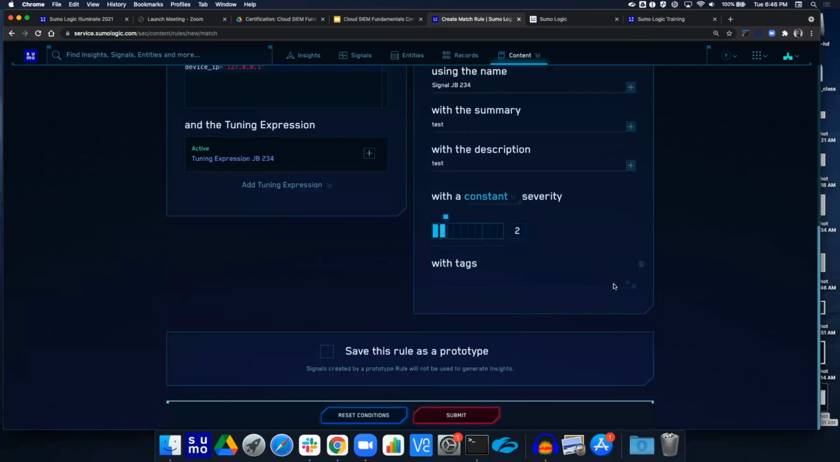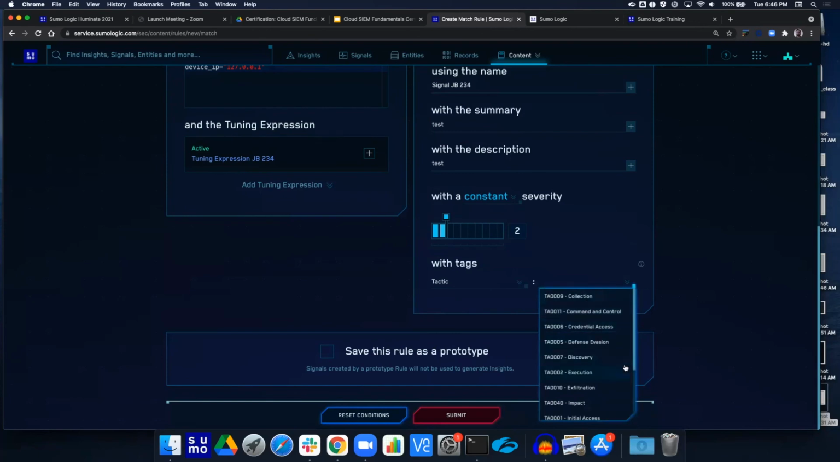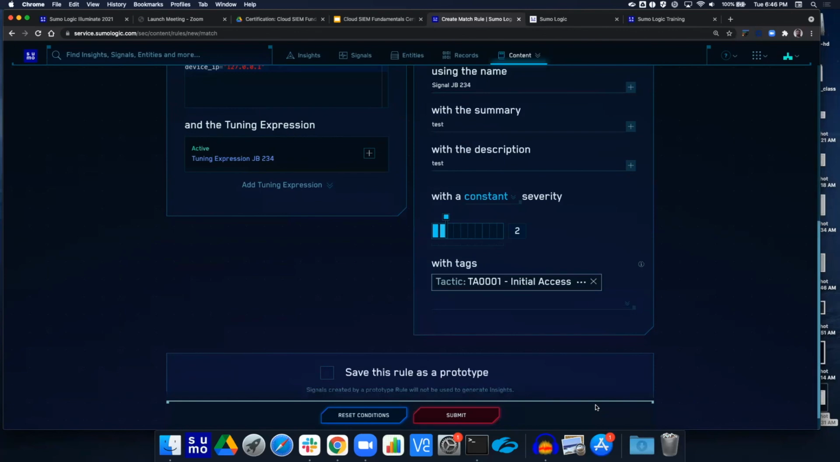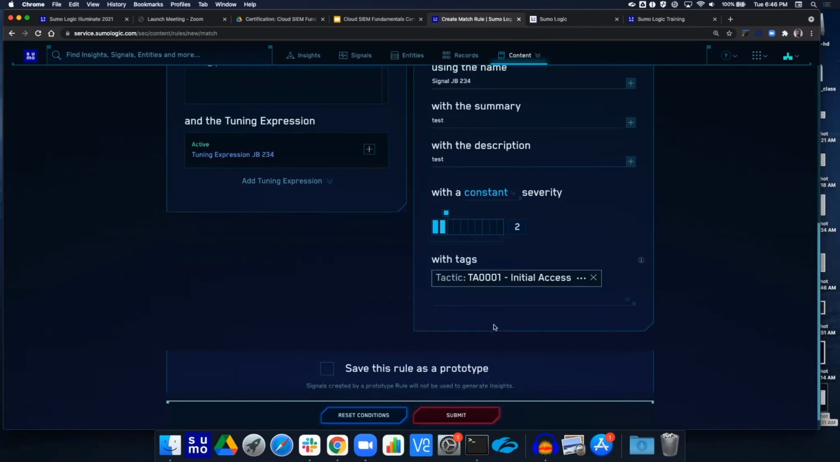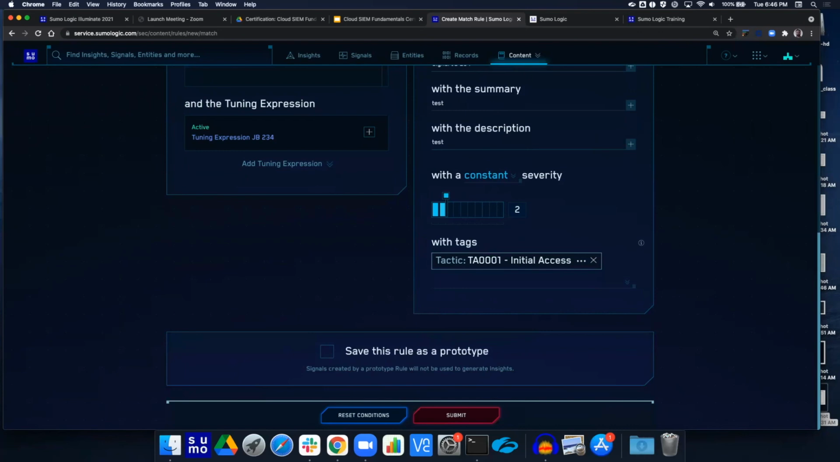Then we're going to go ahead and finish up with our tags. So we're going to identify that Mitre attack framework that we want to specify here. So we're going to use tactic, and then we're going to look for the tactic of initial access. And we're just playing, so if you want to choose something else, that's fine. And then we're going to make sure that we save this rule as a prototype. That's that best practice that allows us to have the rule run and not create any insights off of it to start with. So we're going to click that, save this rule as a prototype.